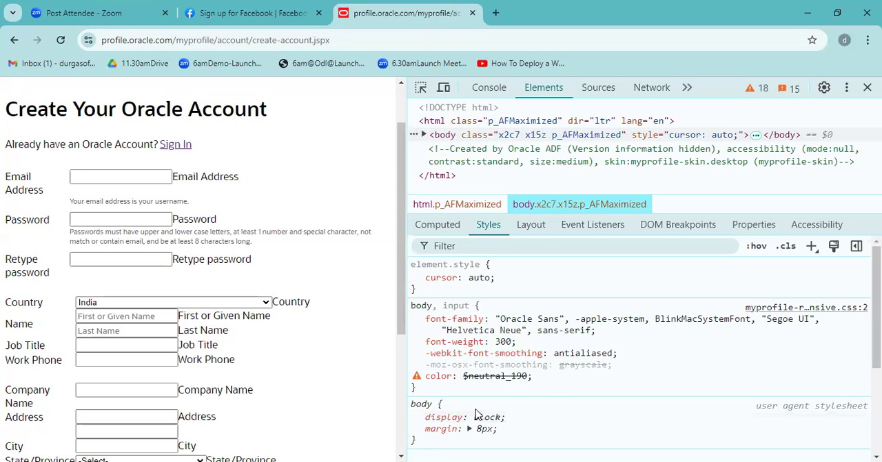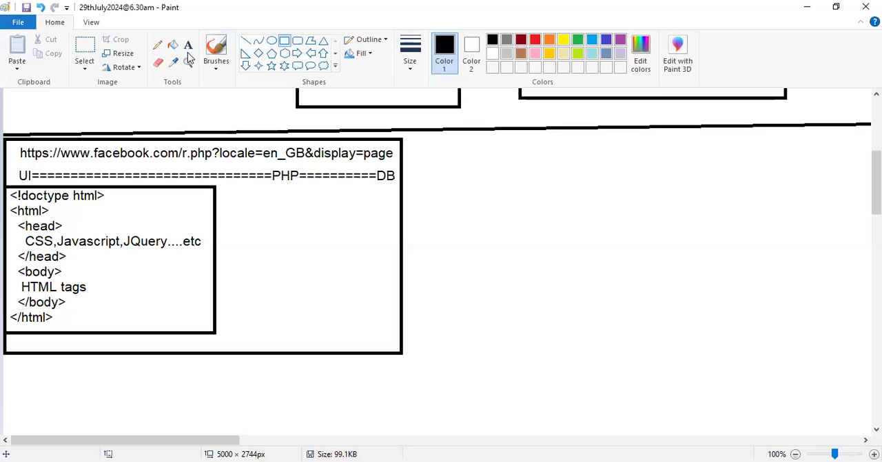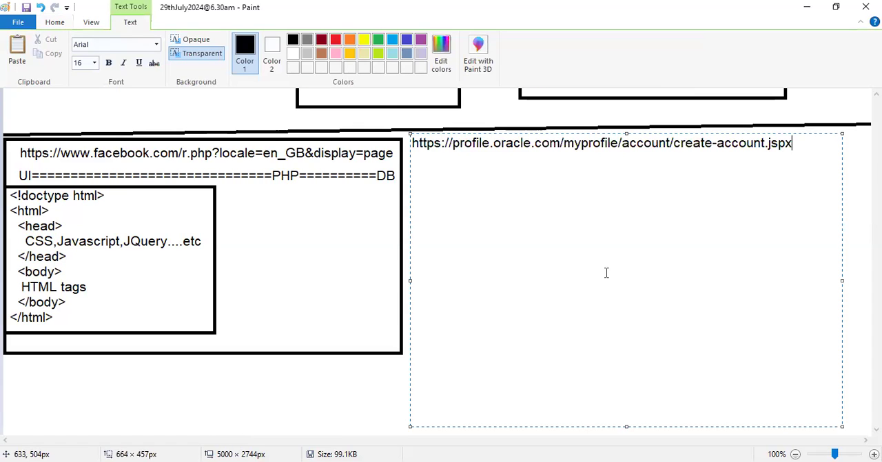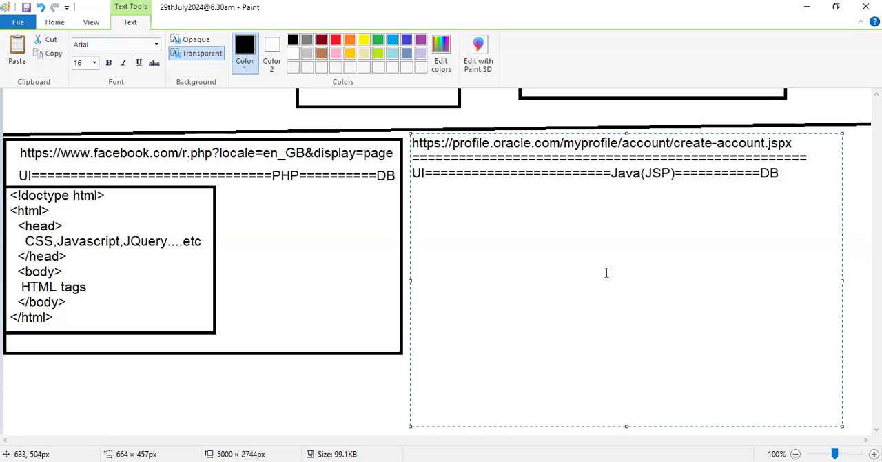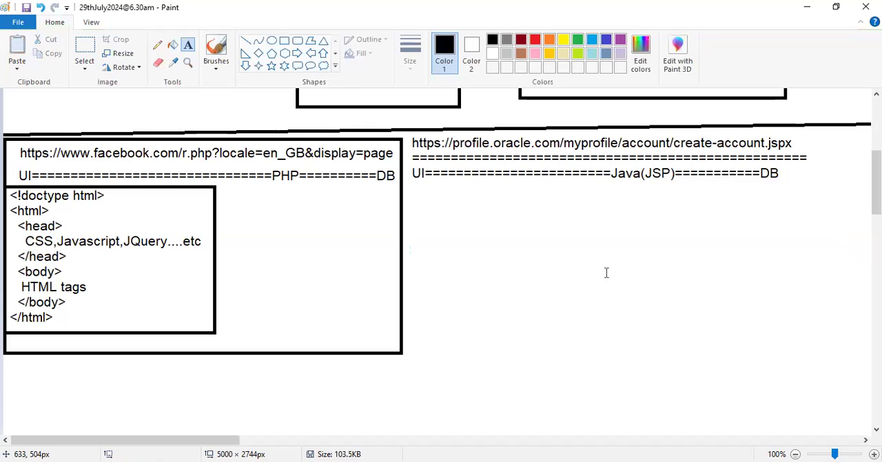Here this is one URL. In this URL, we are connecting our front-end page with the server. This is our UI page. In this UI page, our front-end programming is connecting with the server programming, that is the JSP page. It comes under Java. The JSP page will connect to the database. Three teams of developers are working on this application: one is front-end development, second is server-side development, and third is database development.